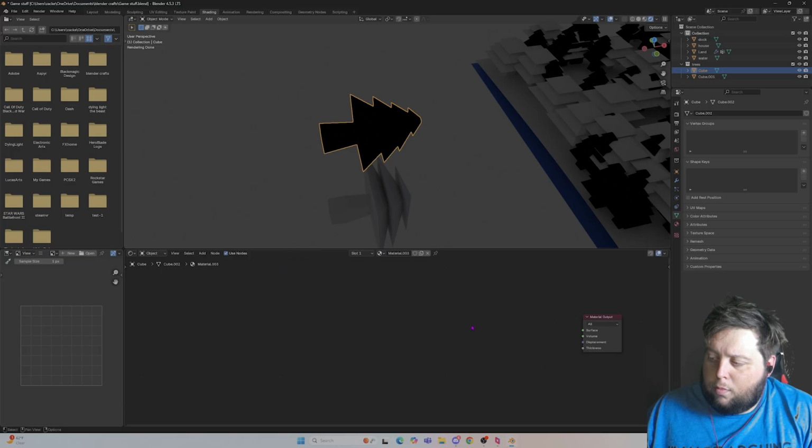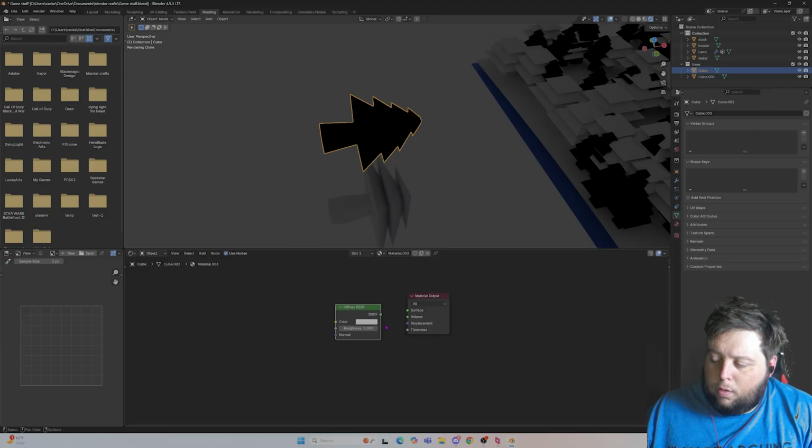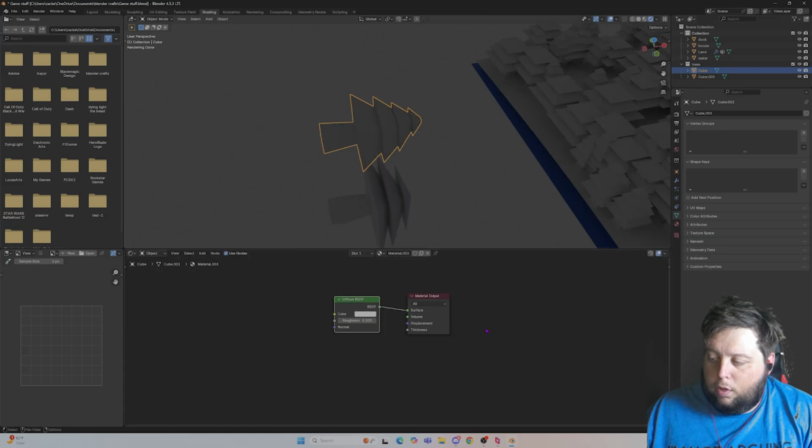However, we're not going to make it too complicated. So we're just going to keep it simple. Okay. So the simplest one there is diffuse, and that's just color and roughness. That's it. Good.